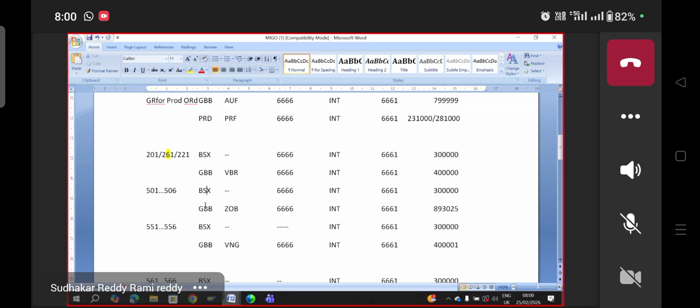503: BSX, GBV, ZOB. For 504, reverse. 505 also BSX, GBV, GR without purchase order into blocked stock, 505. 503, GR without purchase order into quality stock.